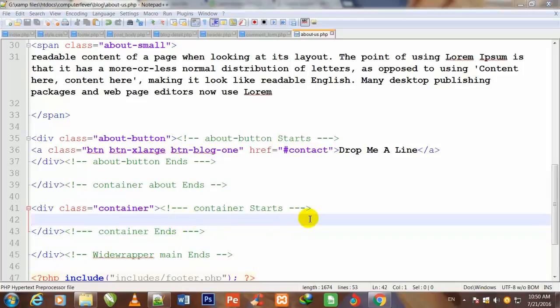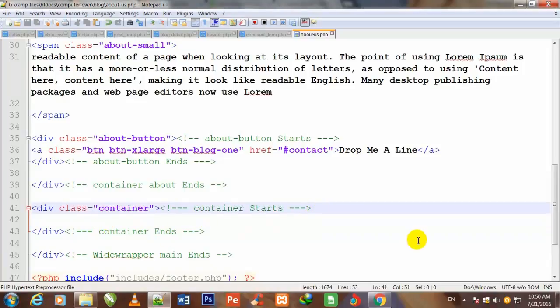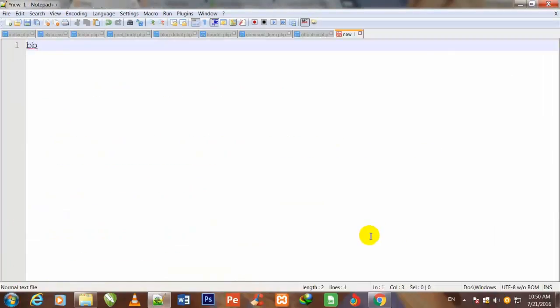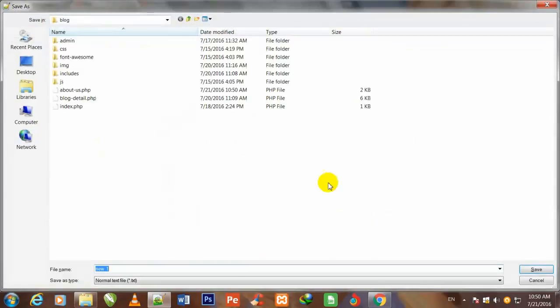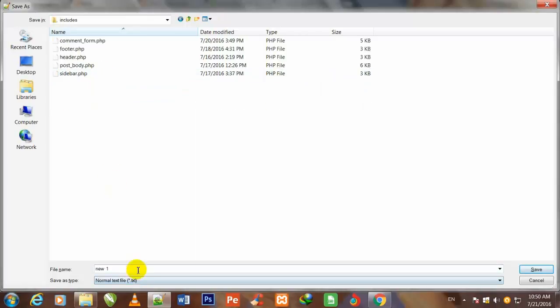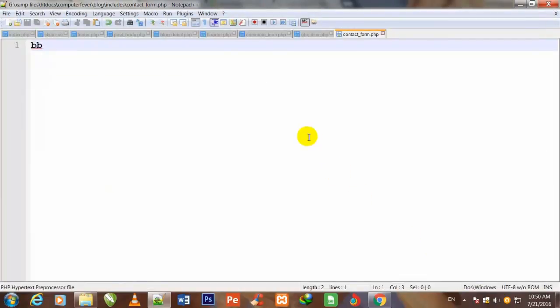Friend, now I shall make a new page. So I press Ctrl N and I write some dummy text. So I shall save this page inside the includes folder. So I double click over includes, and here I give it a name contact underscore form.php. I save it.